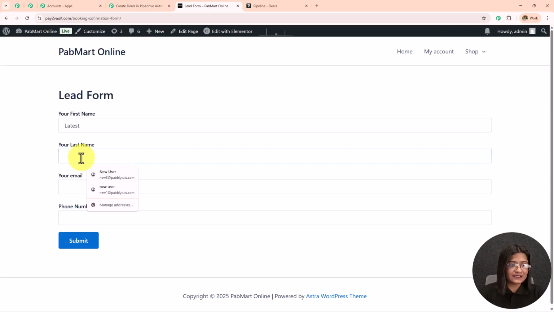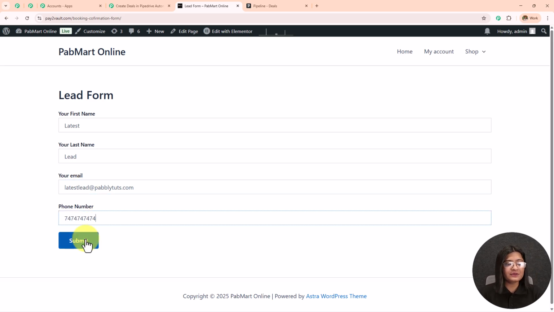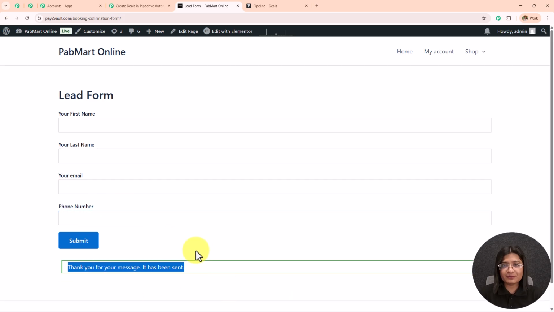My name is latest, last name is lead. My email address is latestlead@pabblytudes.com. And then I'm going to enter my phone number. So here my phone number is this. Now I'm going to do this form submission by clicking on this submit, and here as soon as the form submission has been done, I should capture all these details to my workflow.